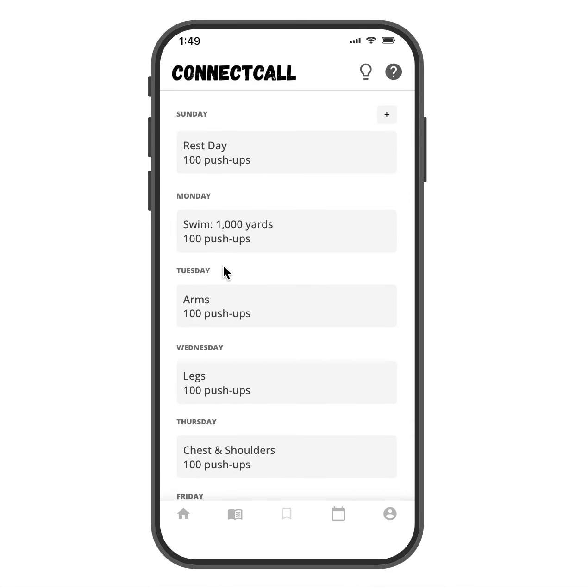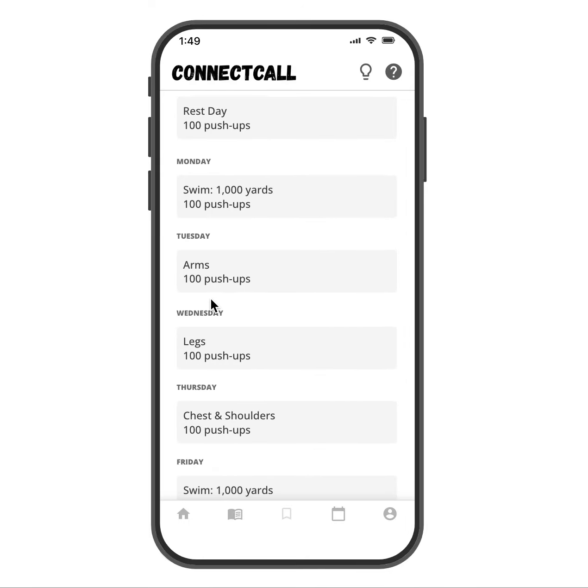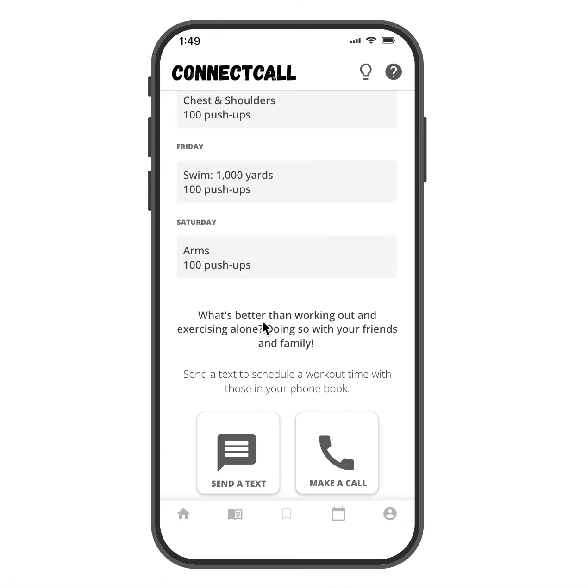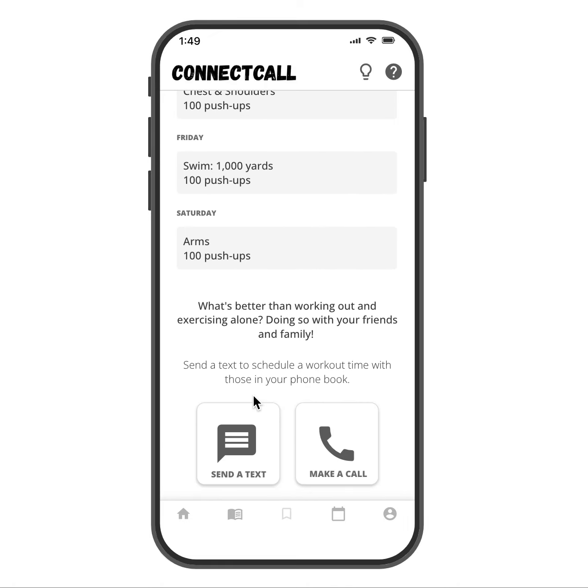And if you do have a regimented workout schedule where you do arms, legs, chest, shoulders, swimming on your rest days, whatever it looks like, you can add that in just to quickly remind yourself. And then this one too is probably my favorite.